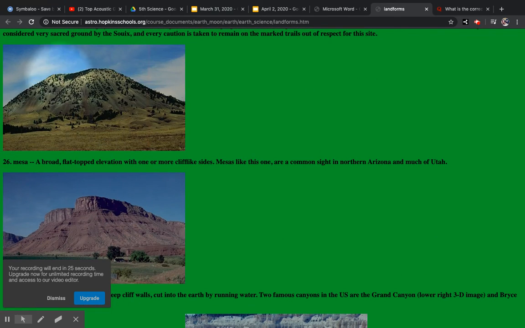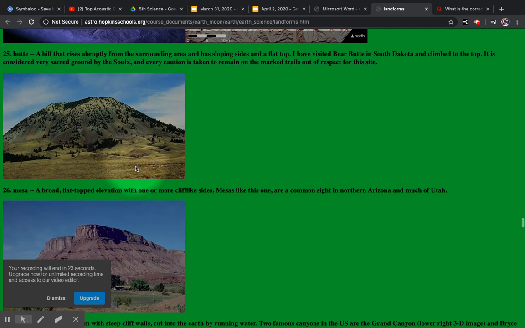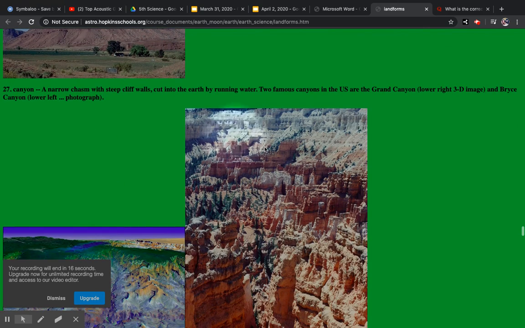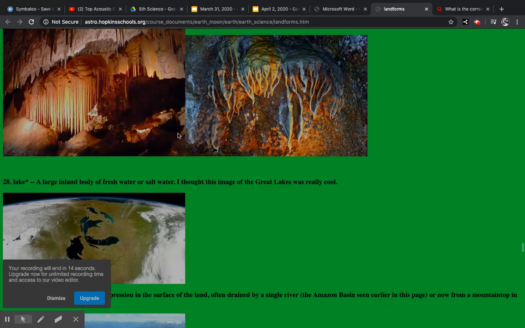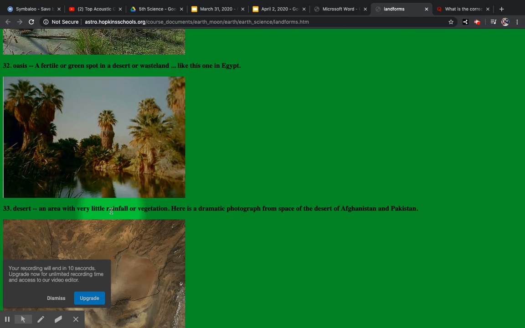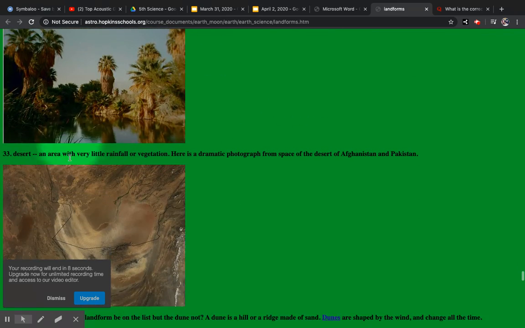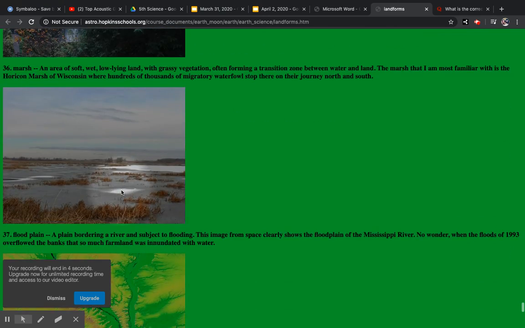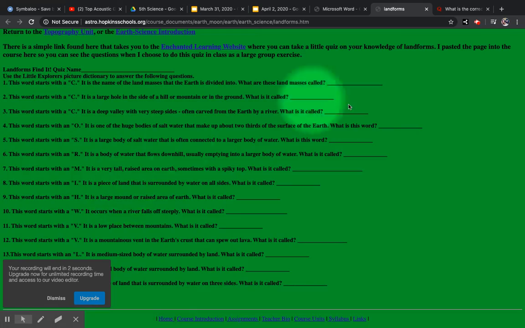We're used to buttes. Buttes are like giant hills, pretty much. You can see Bear Butte in South Dakota, right there. A mesa is kind of like a big plateau. It's like a cliff. Canyons, caves, lakes, swamps, freshwater swamps and saltwater swamps, deserts. And that's about all that we need to know.